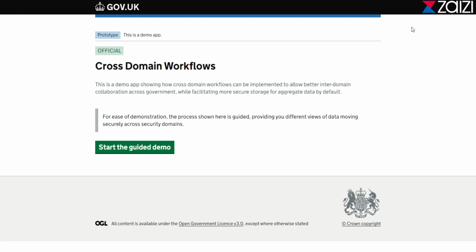For ease of demonstrating this cross-domain workflow application, what we're going to do is go through a guided process. So I've constructed this app to walk us through, and it gives you different views of data moving securely between security domains. So from official to secret, back down to official sensitive. Official sensitive itself is not a security domain, it's a caveat of official. But actually it's just to illustrate that where we have an official system, some of the data it might hold could be caveated sensitive, for example, if it's a personal record. And that's the context in which we're looking at this for ease of demo.